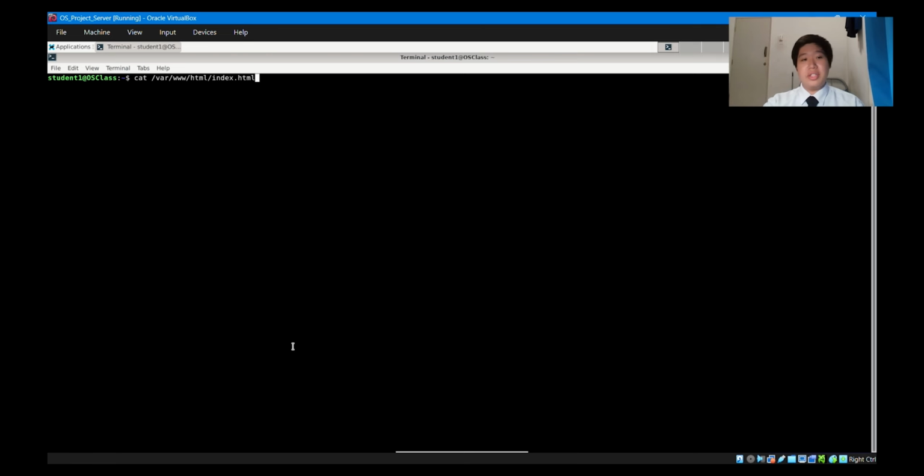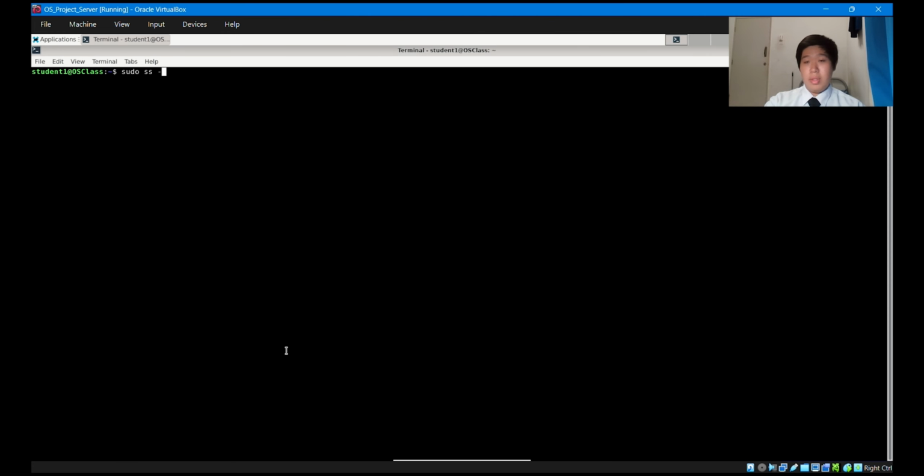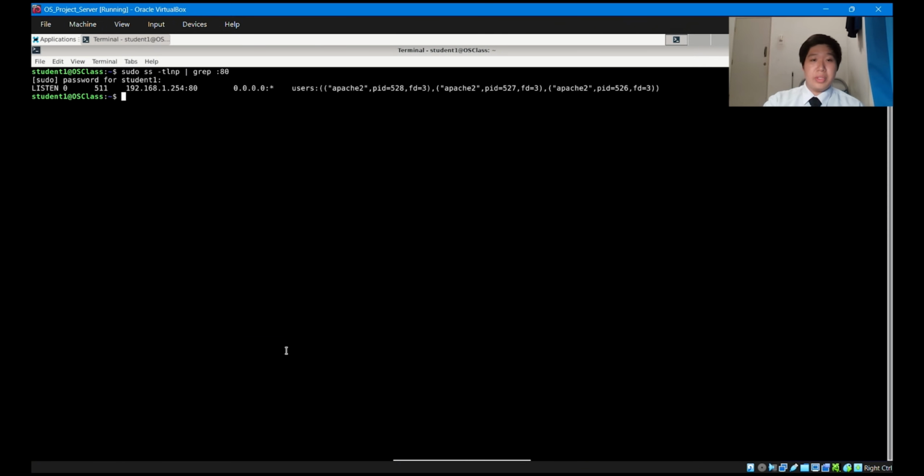And this is the HTML content of our internal portal page that will be served to the client. And this command verifies the listening IP address of Apache. Notice the output shows only this determined 192 address and not 0.0.0.0, because this is critical and it proves the Apache is bound exclusively to the internal network interface.